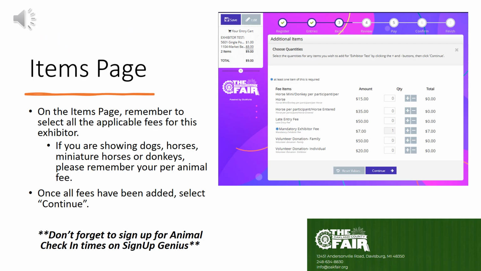On the Items page, remember to select all of the applicable fees for this exhibitor. If you are showing dogs, horses, miniature horses, or donkeys, please remember to select your applicable per animal fee. Once all fees have been added, select Continue. Again, don't forget to sign up for your animal check-in times separately on Sign Up Genius.